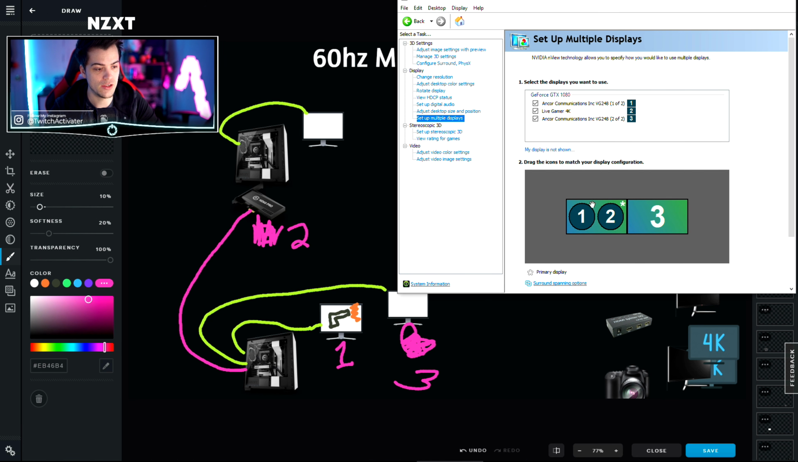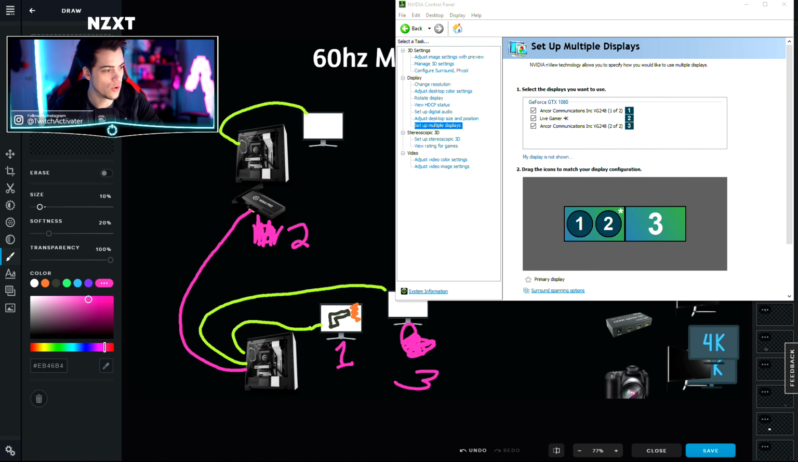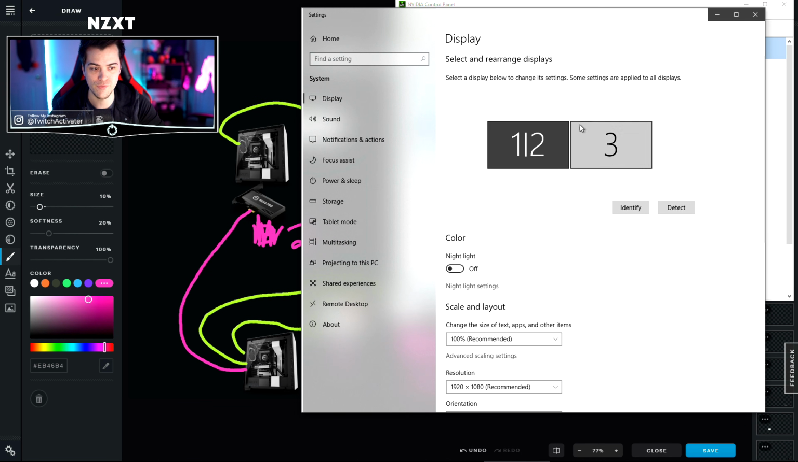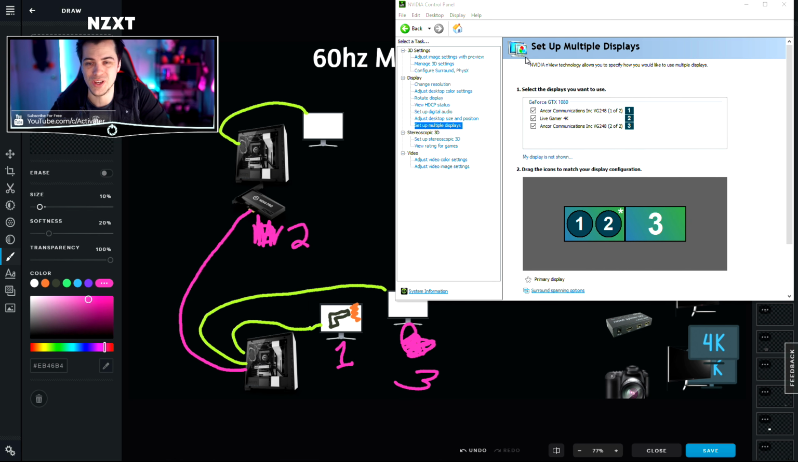And the way you do that is you literally just come into your Nvidia settings, or if you go over to your display settings in Windows, you can easily configure this all inside of here as well. It's very, very simple. I like to do it from the NVIDIA control panel because I'm doing it out of my GPU and it's NVIDIA.